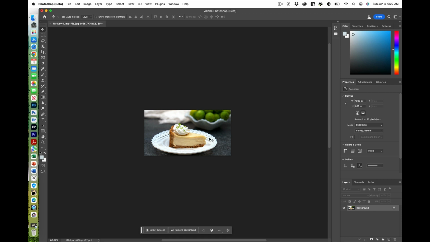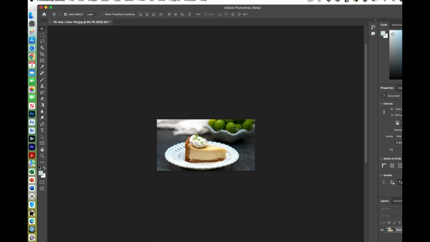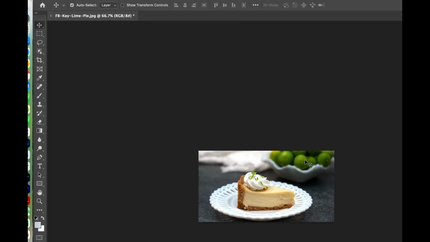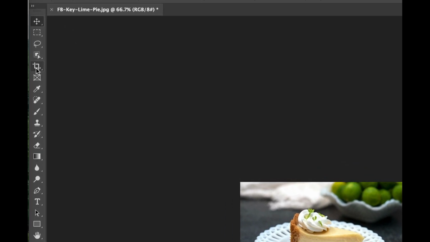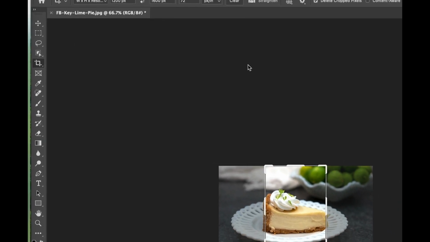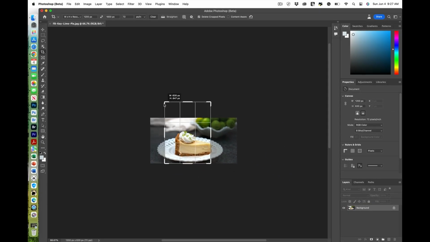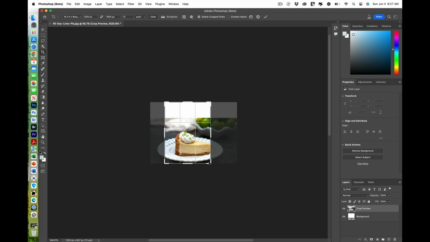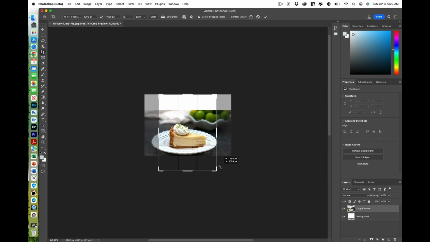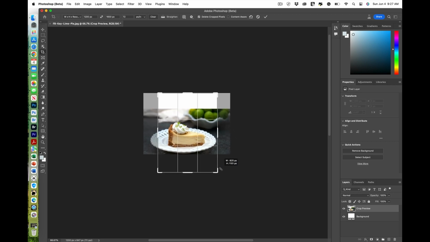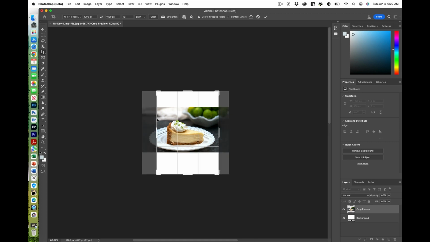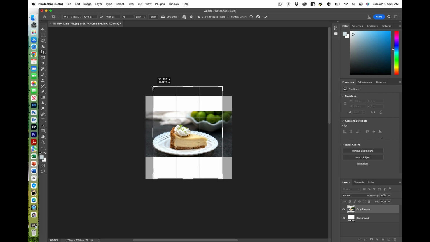Now, to add the additional information at the top and bottom of the horizontal picture, select the Crop tool with the desired dimensions. I'm using 1200 by 1600 pixels. Then drag the Crop tool to the desired position. Don't worry about the added white space at the top and bottom. In a minute I'll use the Generative Fill to get rid of the white space. Once you're satisfied with the crop, select the check mark at the top.